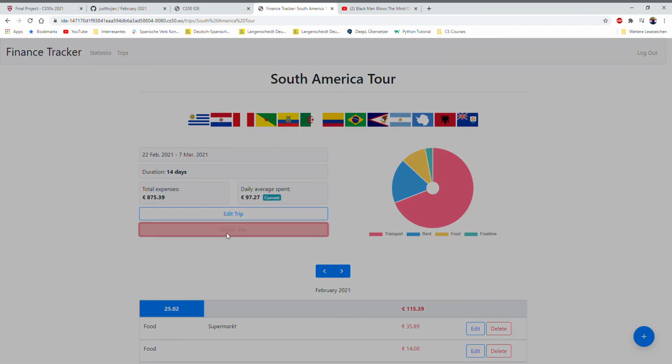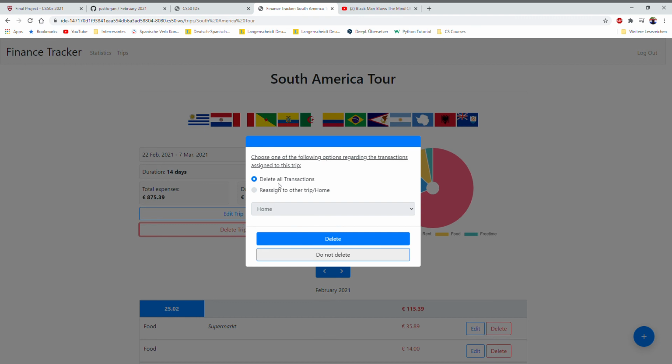You can also delete trips, and there you have two options. You can either delete all the transactions assigned to this trip, or you can reassign the transactions to other trips or to your home category.